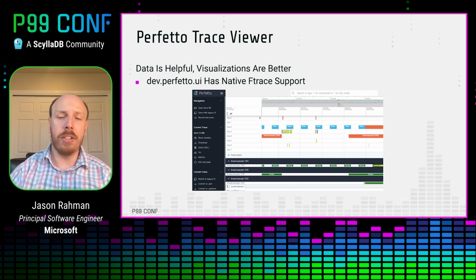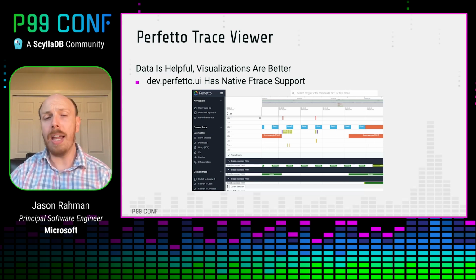Now, once we have our data, we need to visualize it, right? The traces we can collect from a running system are going to be very large in size, dozens or hundreds of megabytes. So clearly, manual inspection of the trace events themselves is not viable.